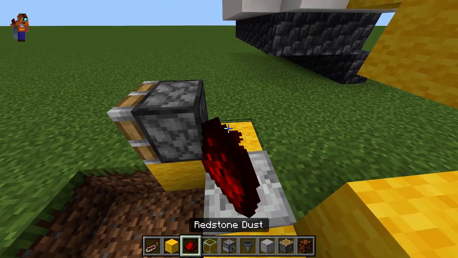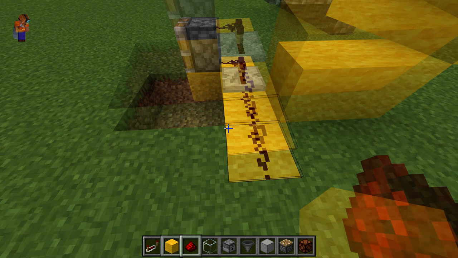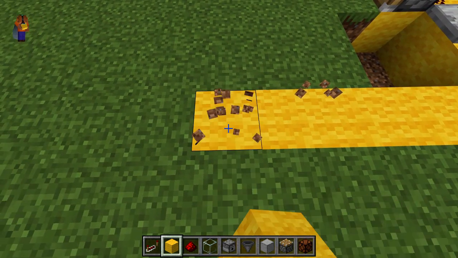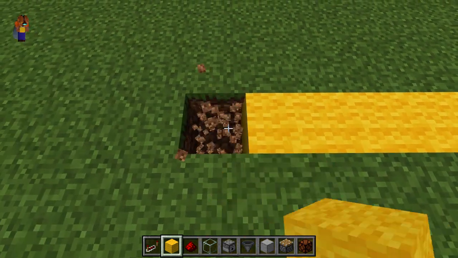Make sure the repeater is set to 1 tick. This will be the default when you place 1 down. Place redstone dust on all the other wool. Build out 8 blocks in this direction.